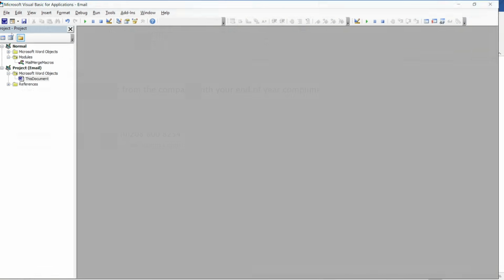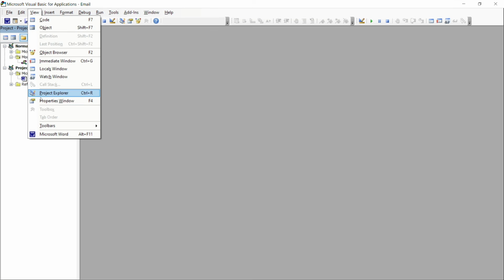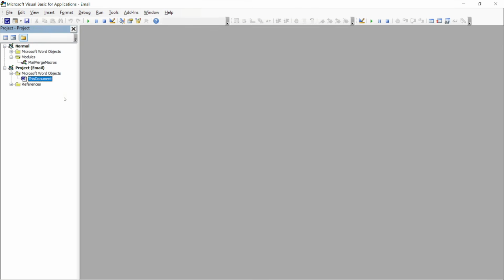So we'll click the Visual Basic button, and this brings up our Visual Basic editor. Now don't worry if your editor doesn't look quite like this. There's not much we need to interact with here. The only thing we really need is this Project Explorer on the left here. And if you can't see this, go to View, Project Explorer, and click, and this will bring it up.